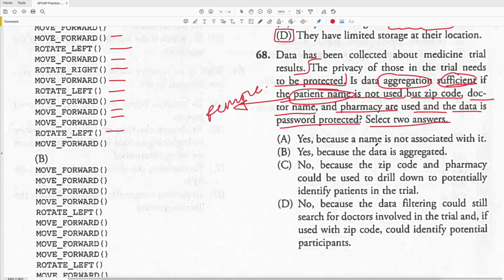So yes, because the name is not associated with it. Well, you could think, in that database, is it still possible to find who it is, to find whose this information belongs to? Well, if you know the zip code and you know the doctor and the pharmacy, like all of this information could lead you to enough of the information about this person, right? And also this whole data set is of people who are in a medical trial and the results of it, right?